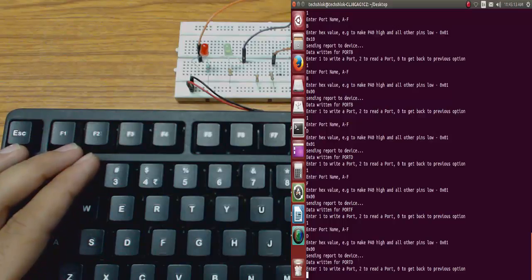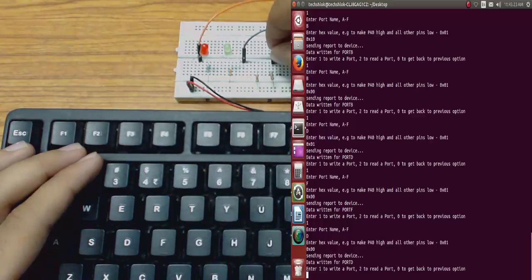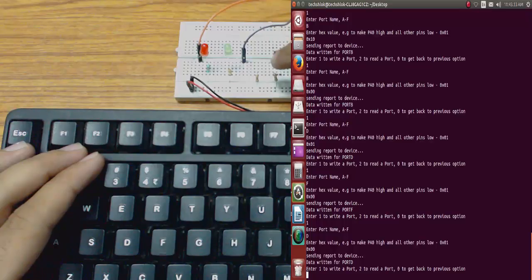Now we will read a pin for the port F, which is pin 8th of the port F. The pin number 8 of the port F is currently pulled up through the pull-up resistor. This wire is connected to the pin number 8 of the port F, it is currently pulled up.